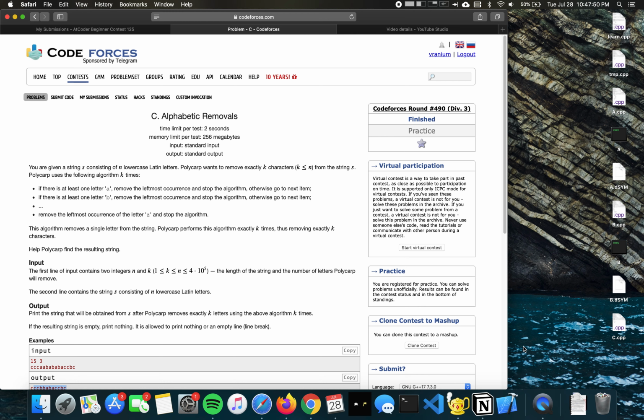In this problem, we're given some string s and some k, and n is just the length of the string we're given. What we want to do is use this algorithm k times. The algorithm is: we first check if there's an a in the string, and if there is, we take away the leftmost occurrence of this a, and then we check if there's an a again. If not, we go on to b, then c, then d, and so on and so forth.